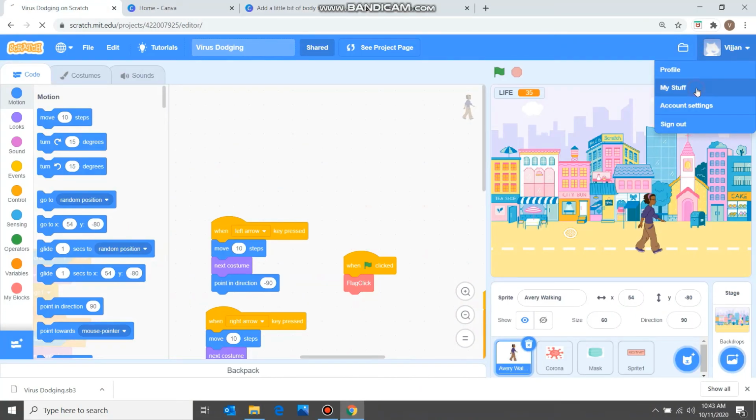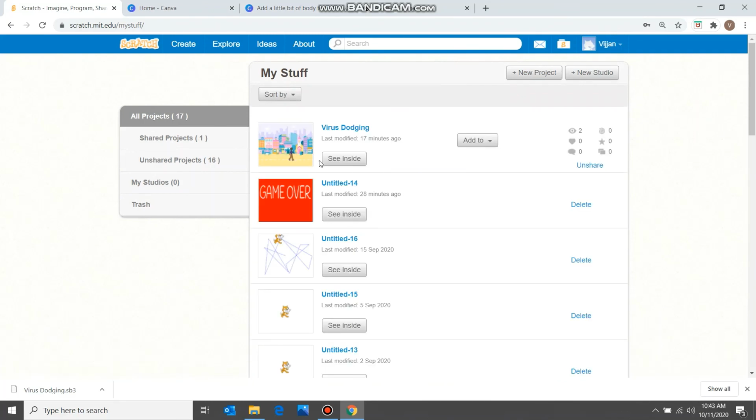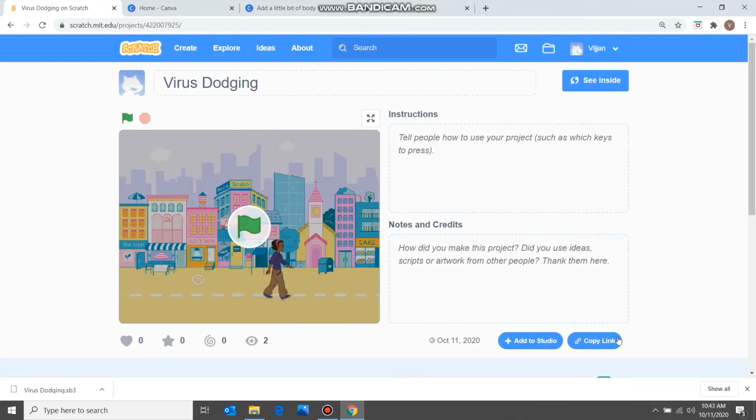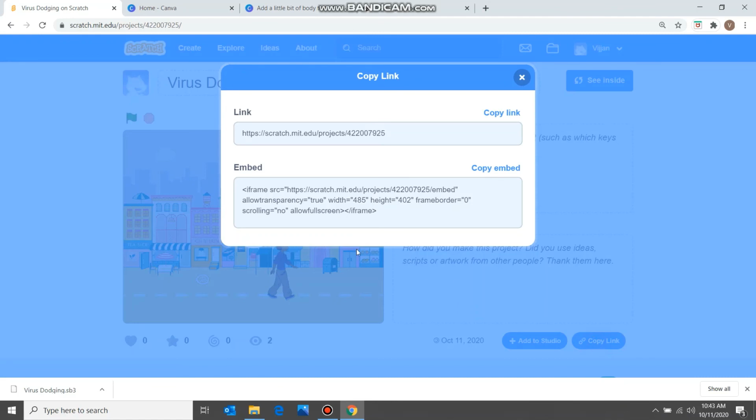If you go to my stuff and then go to shared projects, you can see copy link here. Click on that, and here there are two options available: link and copy embed. So copy this one. This is the code for embedding your Scratch game in any website.